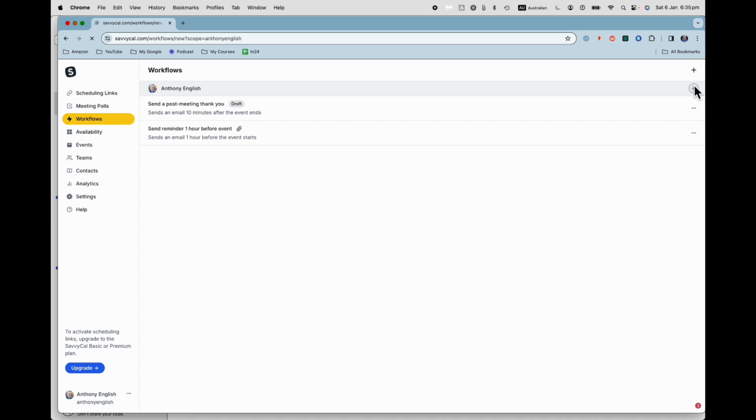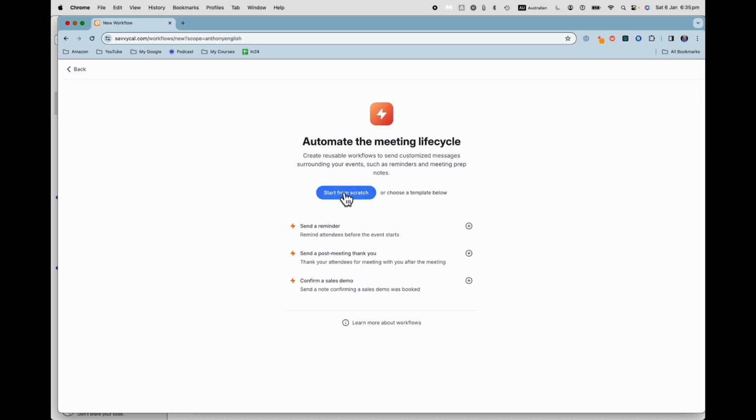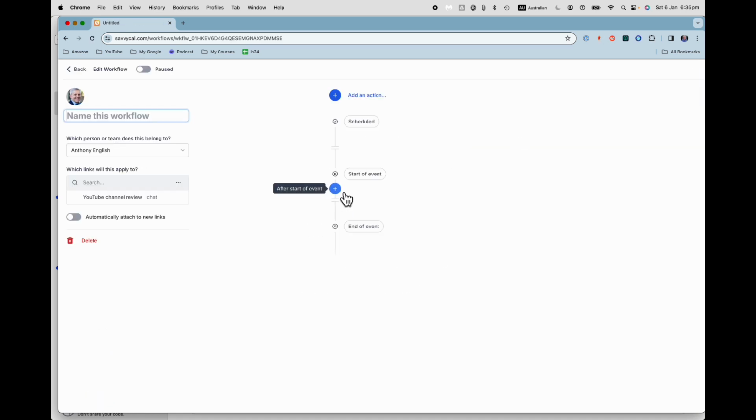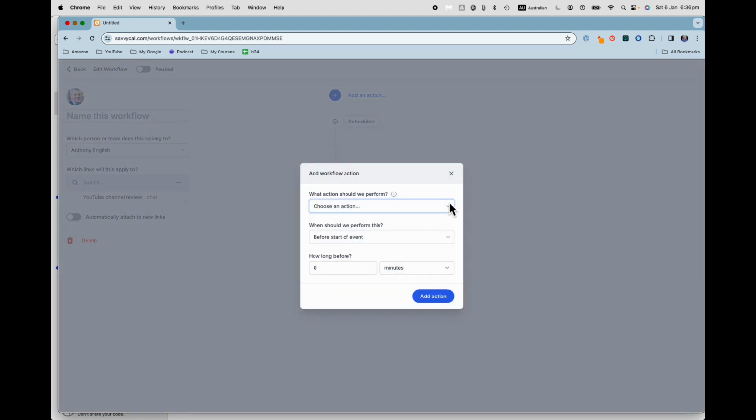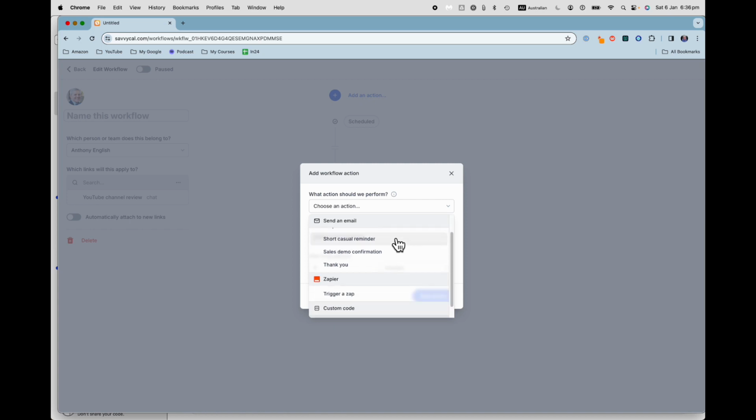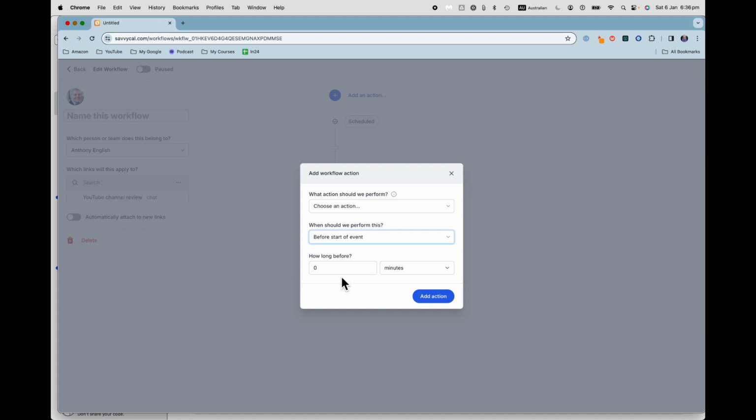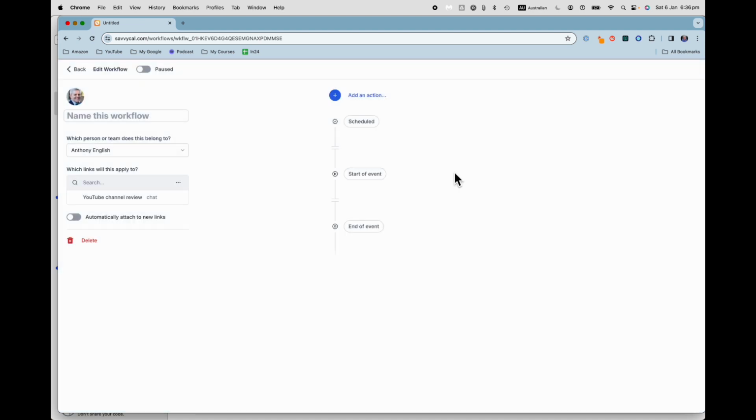So let me do that here. I can start an automation from scratch and add in these things that are going to happen before the start of the event. For example, send a reminder or a casual reminder. I could even integrate it with Zapier here, and how long before the event, or I could send something after the event, how long before, minutes, hours, etc. Really, really easy to use.